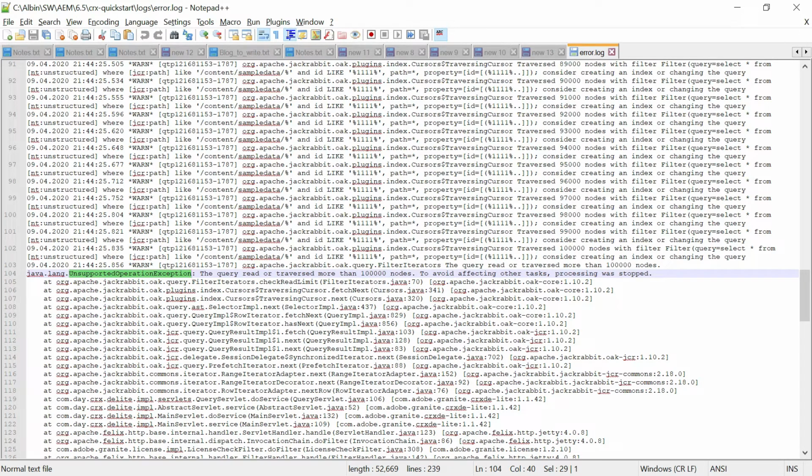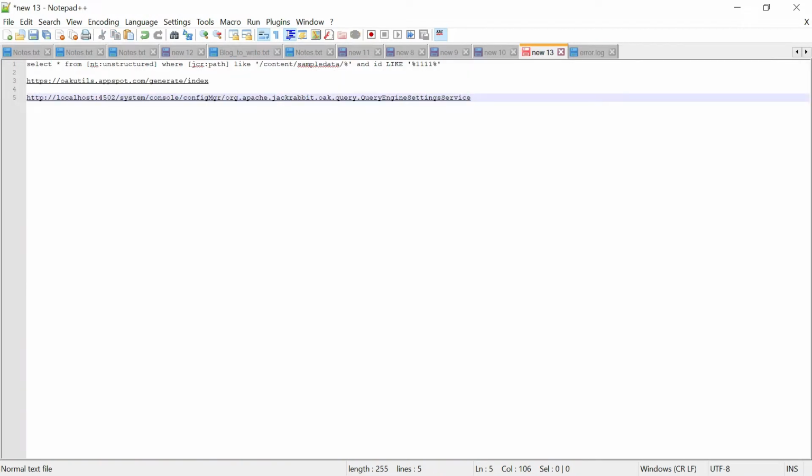So now, this 1 lakh is a kind of query limit reads value. This can be changed, but again the query fails after reaching the new limit. Obviously, whenever you increase this count, it will impact the overall system performance, because more memory is required to process the query. We can change that value in the OSGi service, the query engine settings service. Let me open that.